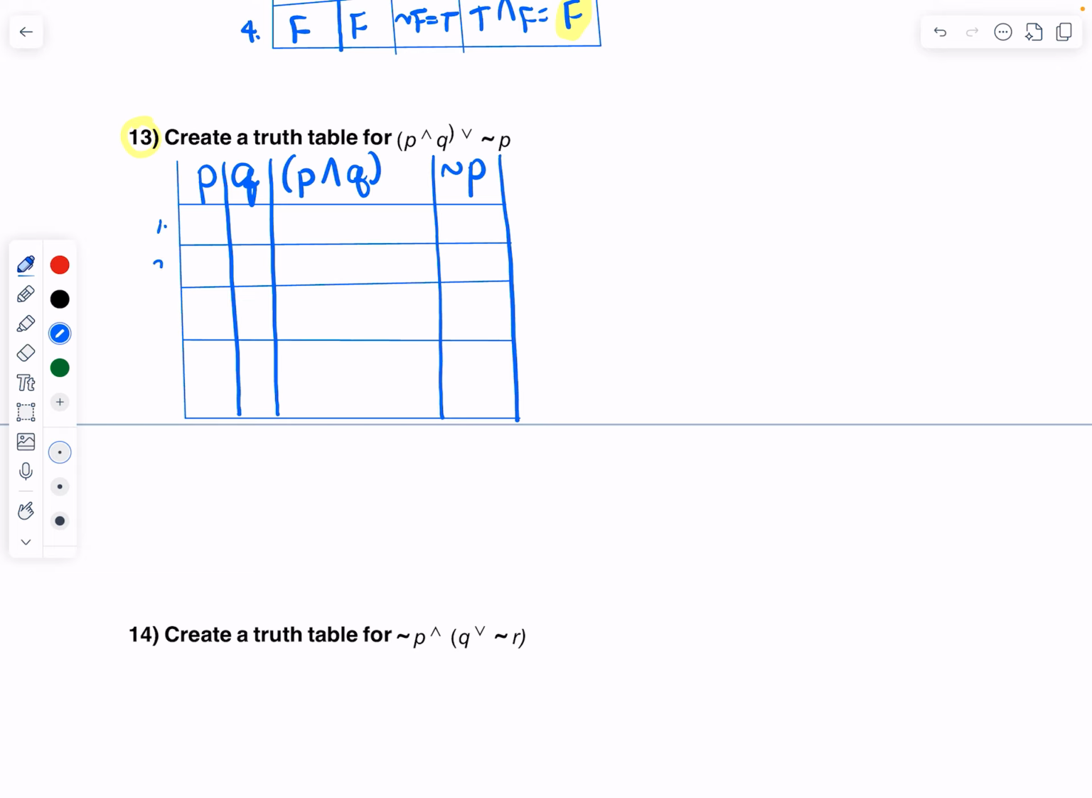One, 2, 3, and 4. So P is always true, true, false, false. And Q is always true, false, true, false. Okay, I'm doing an and, so I'm going to recopy down the P column, which was true, true, false, false. I'm putting the and symbol in here, and then I'm going to do the Q, which is true, false, true, false. Now, remember, the only time and is true is when both are true, so that happens in row 1. Otherwise, it is false. So I get true, false, false, false.